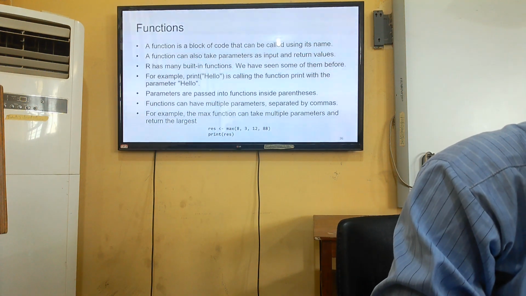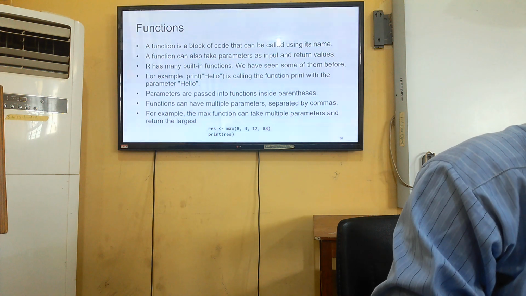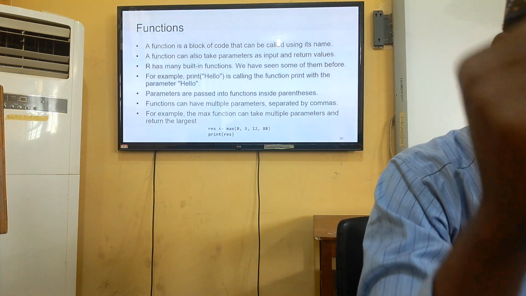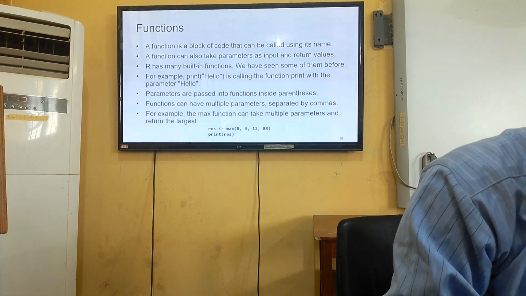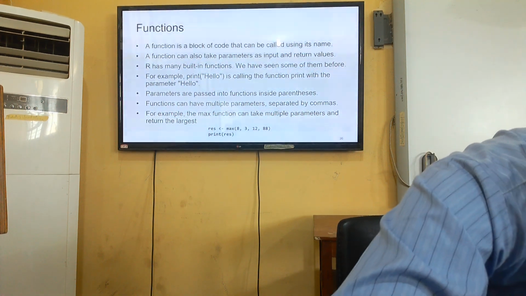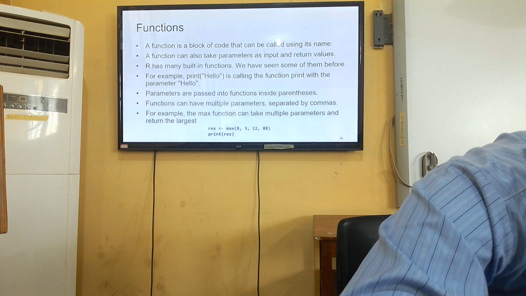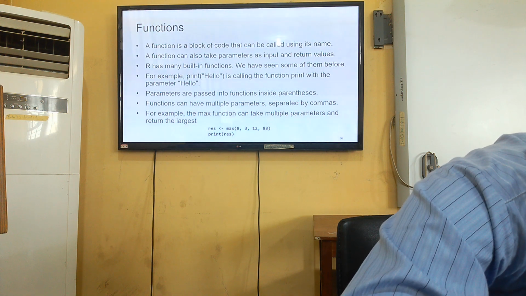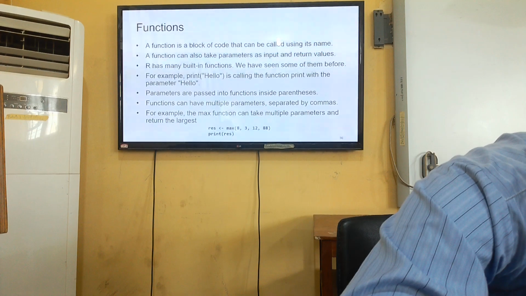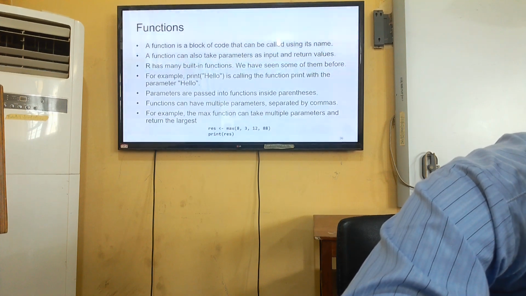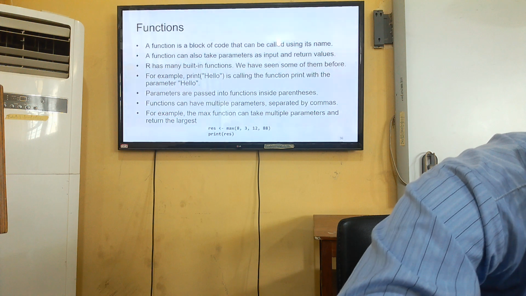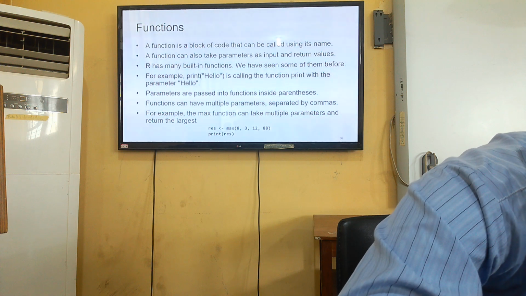We'll look at functions. So you asked me about functions. This is the first class, so we're treating it today. A function is a block of code that can be called using its name. A function can also take parameters as input and return values. R has many built-in functions. We looked at many of them, like print, cat, max, min, etc.